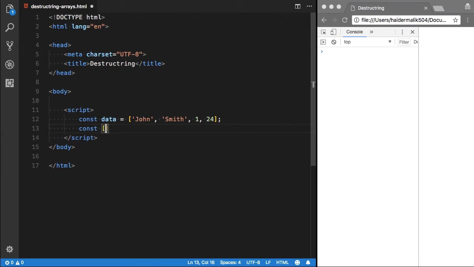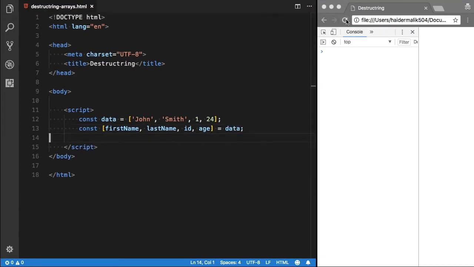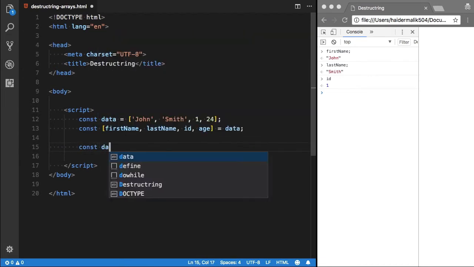And let's say I would like to name the first name, last name. The third element is ID, and the fourth element is the age. Let's assume that data. Cool. Let me refresh that. I would like to access the first name. Cool. I got the first name. I need to access the last name. Cool. Here we have it. I can also access the ID. Boom.